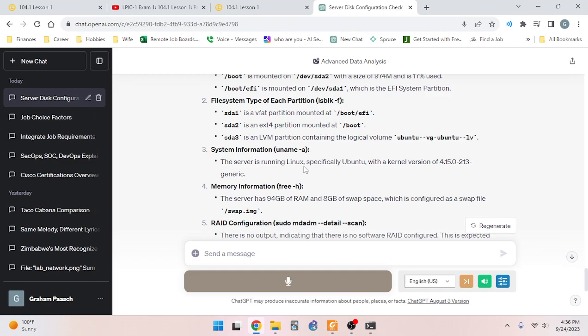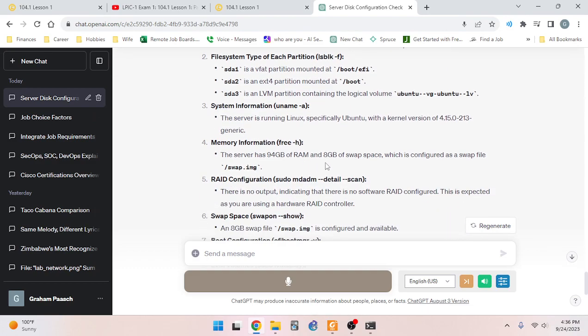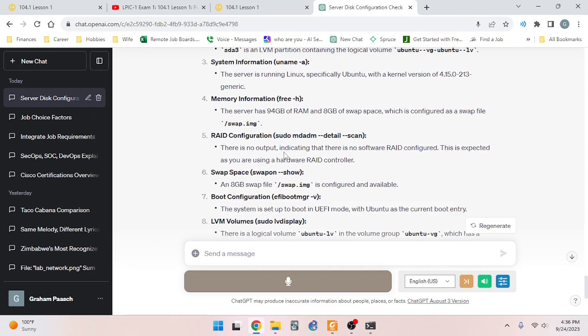The server has 94 gigabytes of RAM and 8 gigabytes of swap space, which is configured as a swap file. RAID configuration: sudo mdadm --detail --scan. There is no output, indicating that there is no software RAID configured. This is expected as you are using a hardware RAID controller.